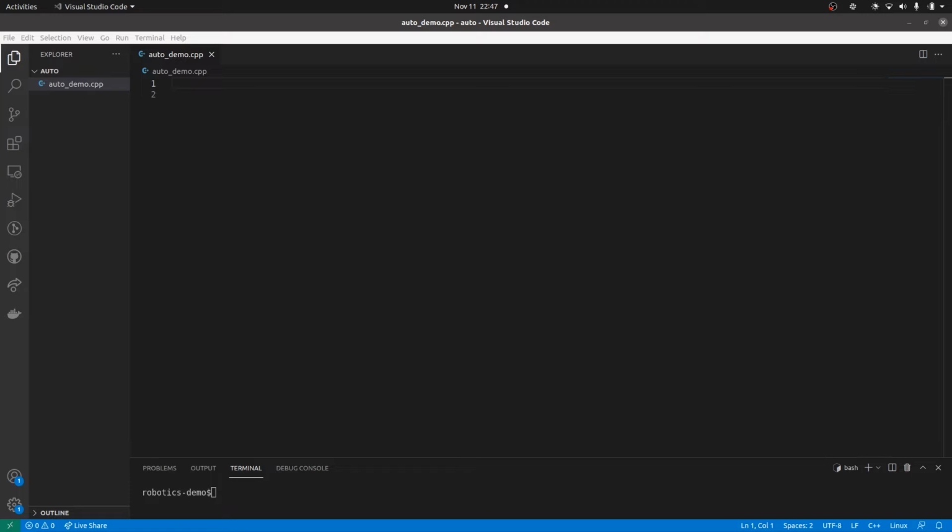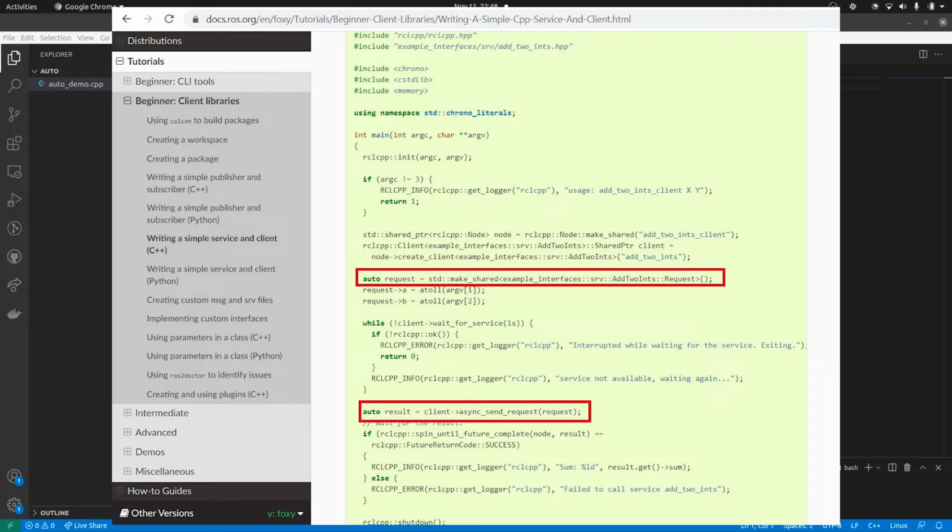In this video, we'll try to understand what the auto keyword is in C++. It is also commonly used in ROS-based C++ projects. For instance, if you see this piece of code, this is taken from ROS2's official tutorial where they are making a ROS2 client node. Here you see that they've been using auto in different places.